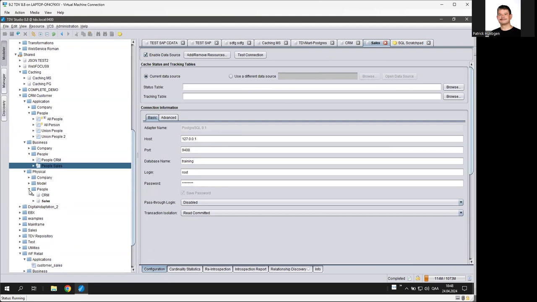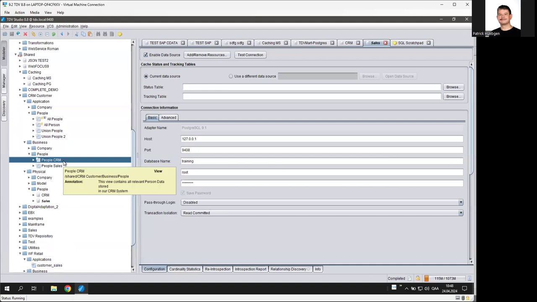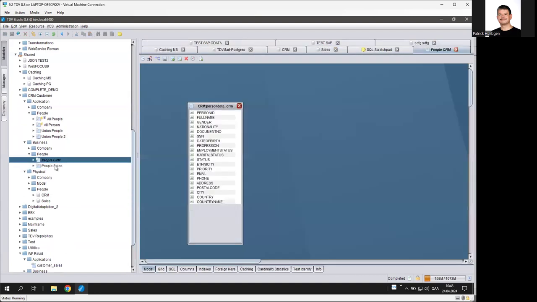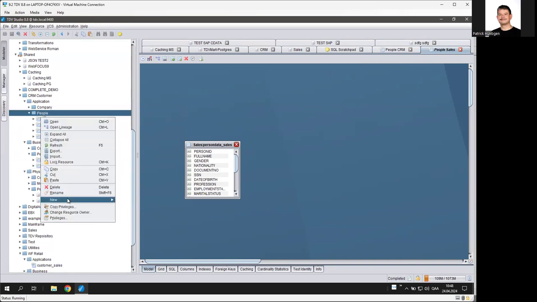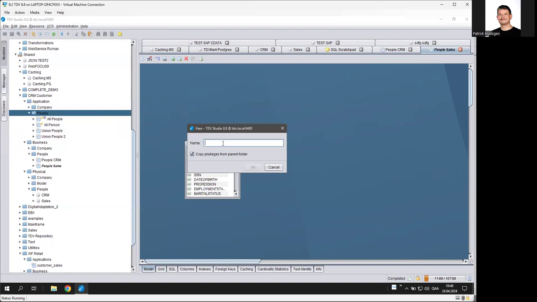I already created the base tables. I've got my people CRM data and my people sales data, which are the basic views derived from those two databases, so I've got separate views for both elements. Now I want to combine them to have one union view across both systems. To do so, the only thing to do is go to your folder, create new, go to a new view.